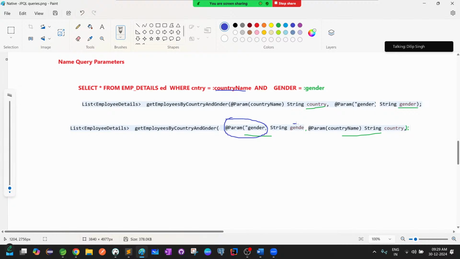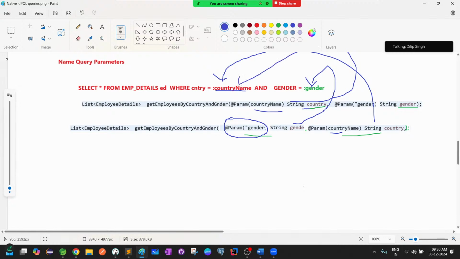What will happen? Automatically, whatever value came in this method argument will replace here. Similarly, wherever the country name parameter is there, whatever value you got here will be replaced here. Similarly in the first one also, wherever country name is there, this value is replaced here. Wherever gender is available, that value is replaced here. So this is the advantage of a named query parameter.